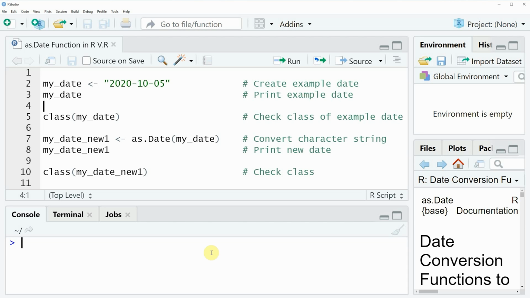Hi, this is Joachim for statisticsglobe.com, and in this video I'll explain how to convert a character string to a date object using the as.Date function in R.